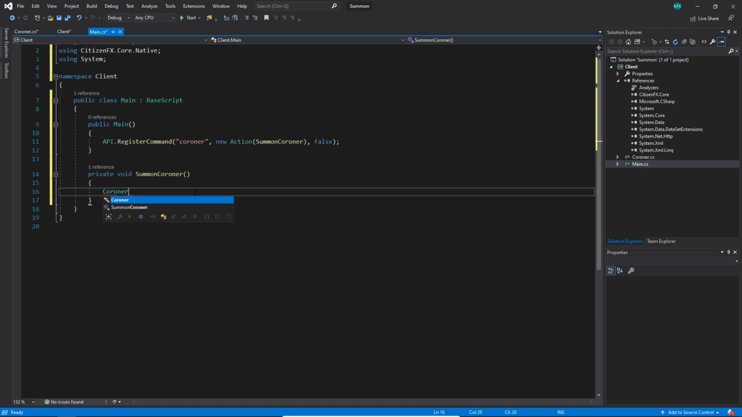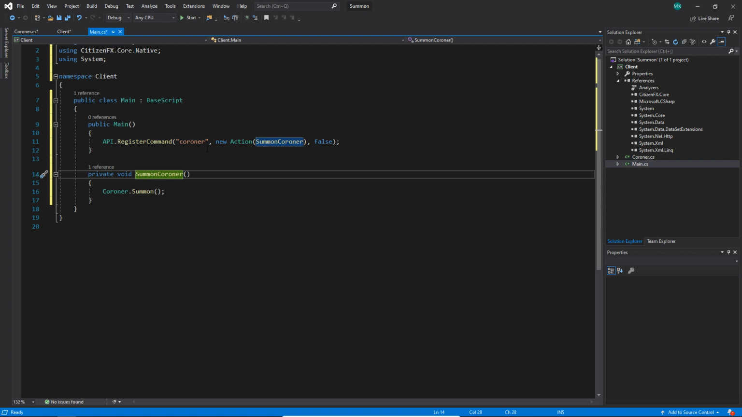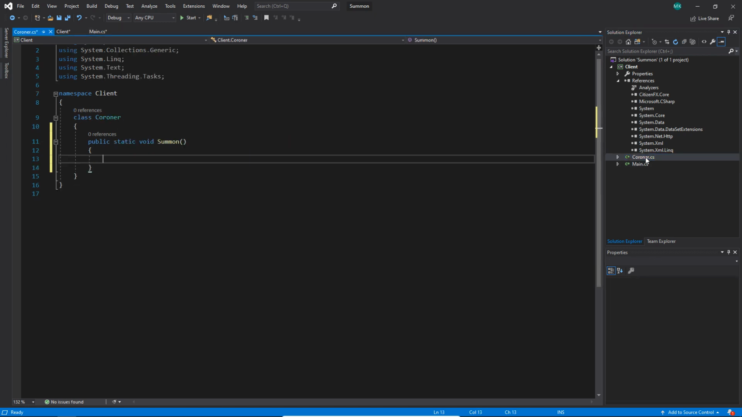If we type Coroner, you can actually see it pop down there, and then we can do our .Summon. Now when we execute the command /coroner, it'll trigger this SummonCoroner function, which will then call the function from the main class. Now that we're back into here, we can start to actually write the code.